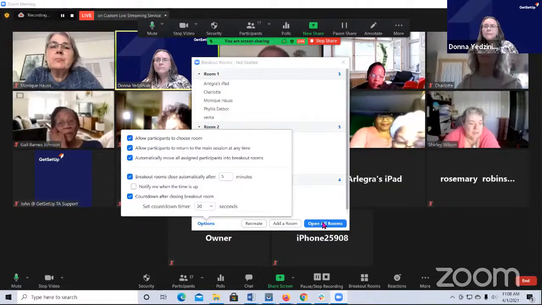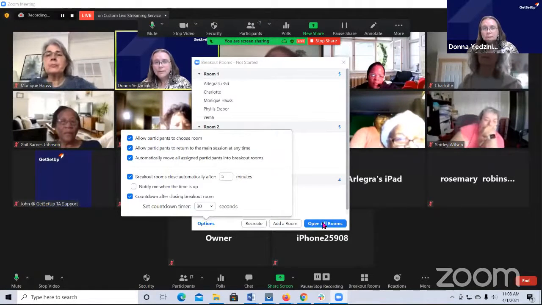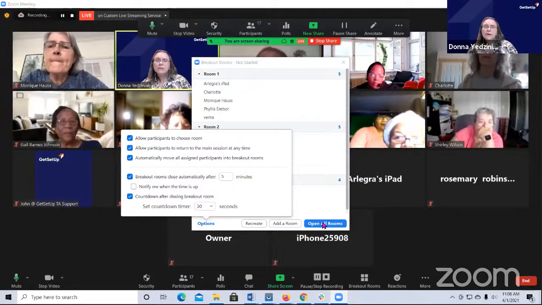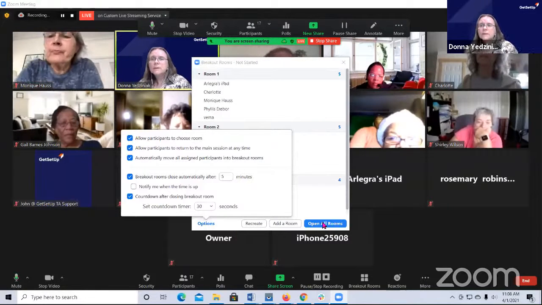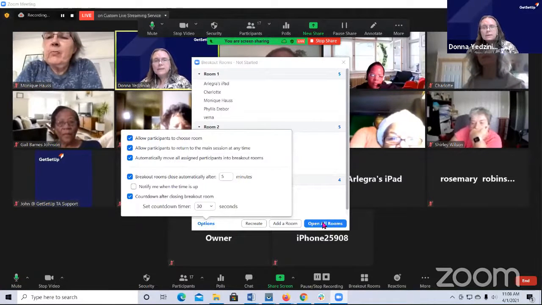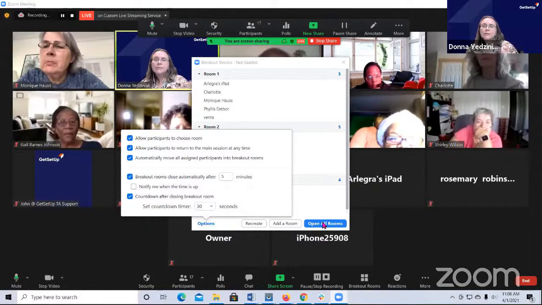Everyone in the breakout rooms can share their screen. They can do the whiteboard. You can hit the record button. Any of the features that you had in the main session, you will have in the breakout room. So it really depends on the settings that you have set in your Zoom account too. If you work for a school district or something like that, there's probably an admin who is determining what you can or can't do with your Zoom account also.